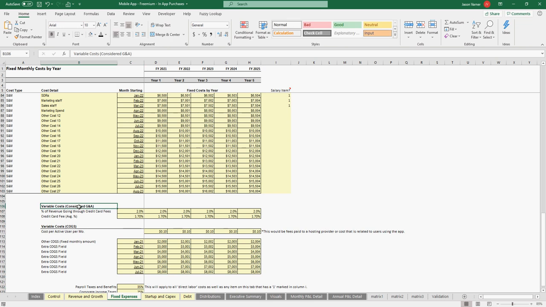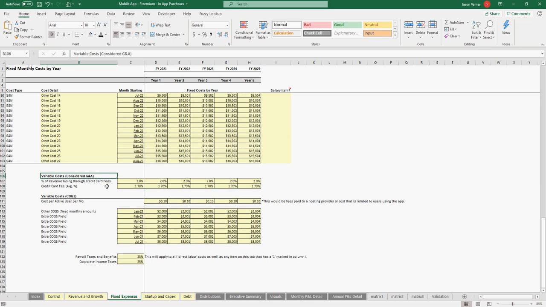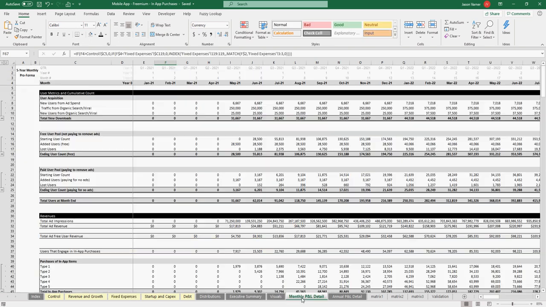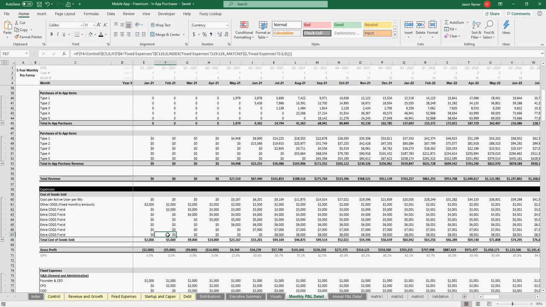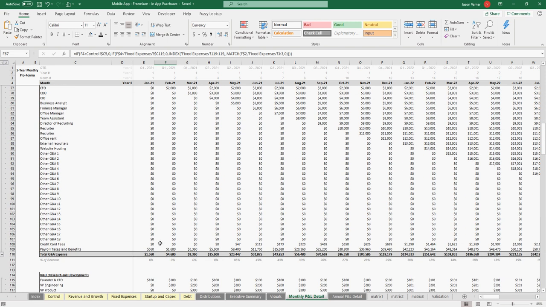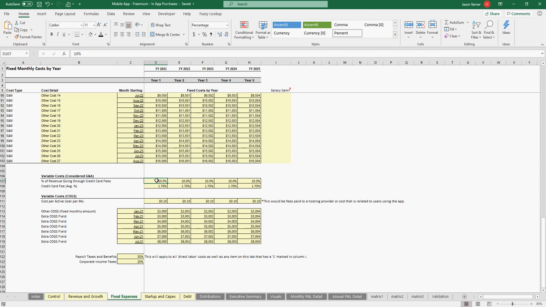We then have some variable costs, so these are considered also G&A. So it's a percentage of revenue going to credit card fees. So you see on our monthly G&A, that's going to go here based on when revenue starts, and it's just saying some percentage, let's say 10% of all revenue is subject to the fee, and then the fee is 1.7%. These again are assumptions that are up to you, but they're needed in there.